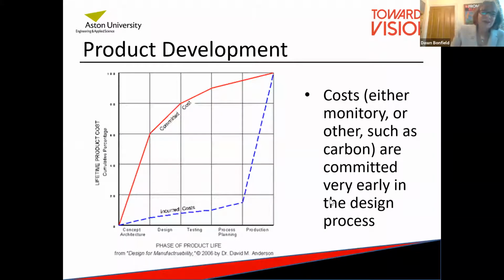And this is a graph that just shows where the costs come, the committed costs. The red line there shows the committed costs. Now, those committed costs need not just be monetary costs, they could be carbon costs, but they all come right at the very start of your design. So we need to make sure that we are getting this thought process really activated at the very start of the design process.